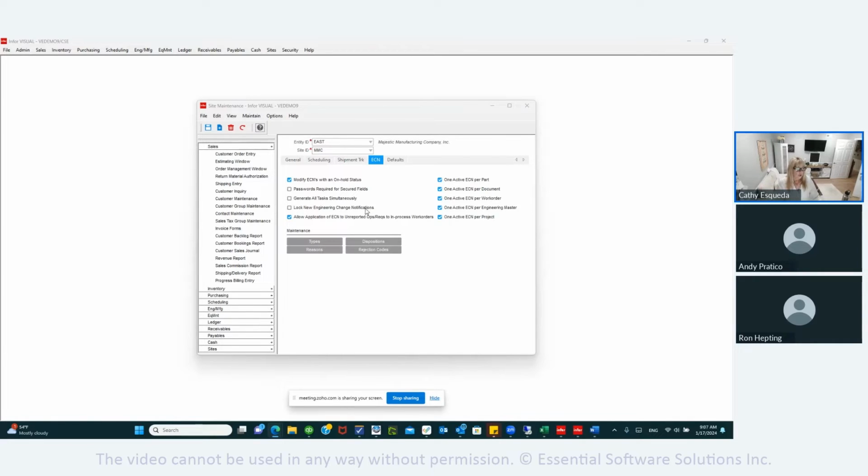You can determine if you want to lock the ECN. So when you started an ECN on an engineering master, do you want to lock that from having any changes done until the ECN is complete? I like that option because it can get a bit confusing. Now, again, it's company to company. Maybe your company wants to allow other changes, but that are kind of unrelated or not ECN controlled, then you could leave that unchecked. But I kind of like to have that option, to have that checked.